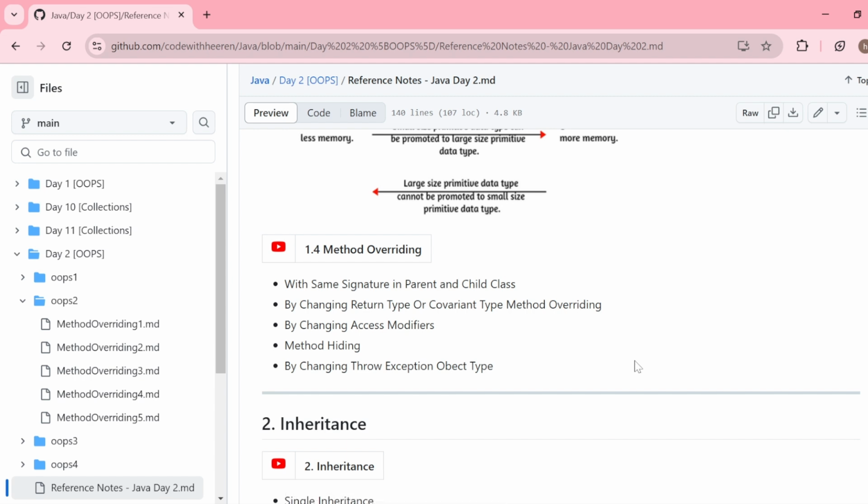Now I'm summarizing everything. What is method overriding? If the base class method signature and child class method signature are exactly the same, then the child class method overrides the base class method, and that is method overriding. Next question, how many ways can we achieve method overriding? We can achieve method overriding in a total of 5 different approaches. The first way is if the parent method and child class method have the same signatures, then we can implement method overriding. Second is we can even achieve method overriding by changing the return type, which is also known as covariant type. The third is we can achieve method overriding by changing access modifiers.